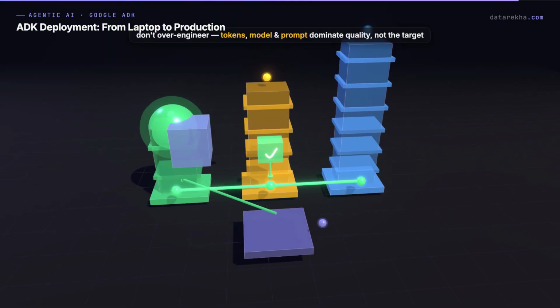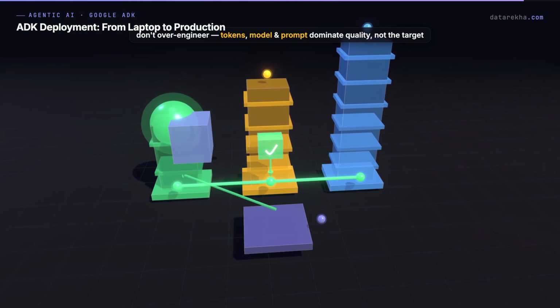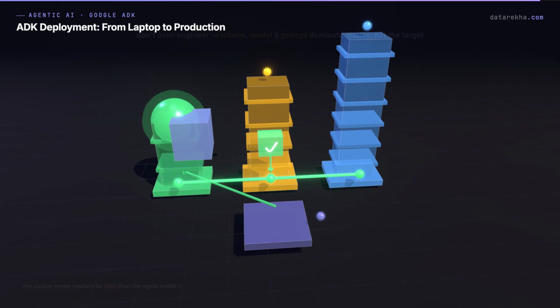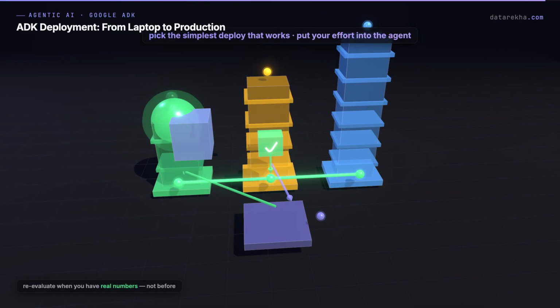And resist over-engineering the deploy. Token spend, model choice, and prompt design dominate quality far more than the target does. Pick the simplest deploy that works. Put your effort into the agent and reevaluate when you have real numbers.